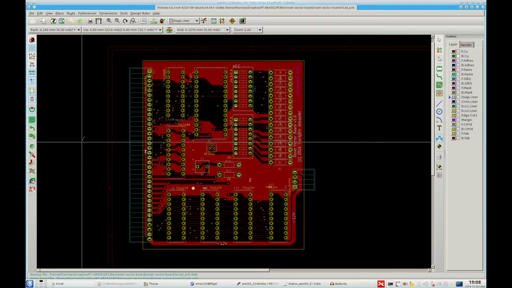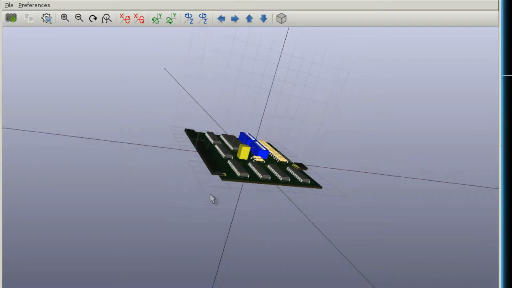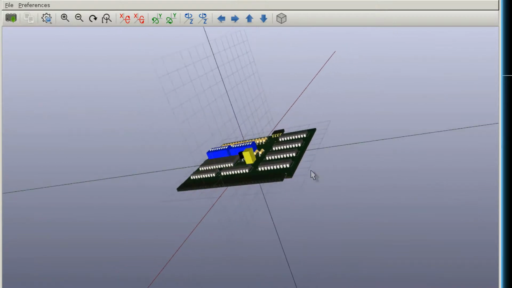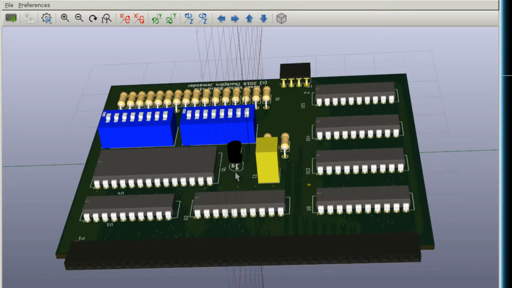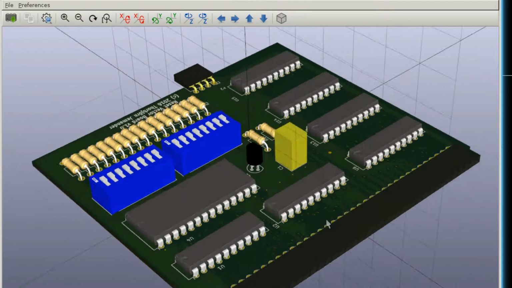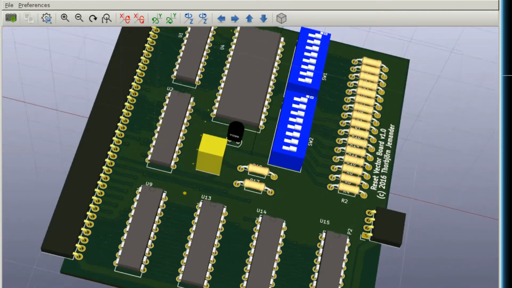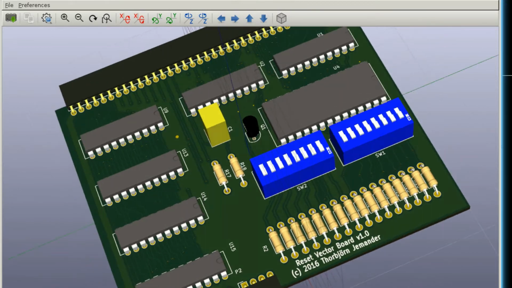So let's have a look at a 3D generated version of this. I think it looks pretty nice. The components are lined up in straight rows, and the connectors and the silk screen and the component labels seem to be sitting at the same or the correct sides.